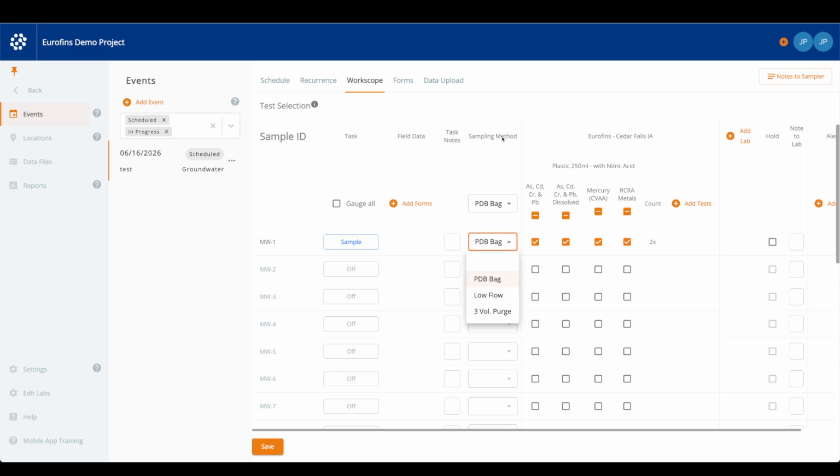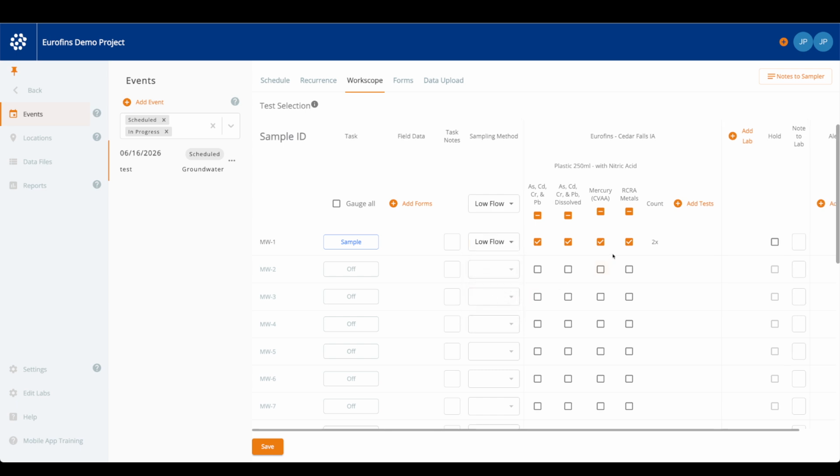I can select my sampling method now. We can turn this into low flow sampling. That'll give me the proper forms in my field app for low flow stabilization, and I can hit Save here. After that, I can go out in the field. I can start collecting this data. It'll show me that I need to do low flow sampling, have 2 250 ml plastic bottles with nitric acid with me, and on the chain of custody it'll show that I need to perform these 4 tests.